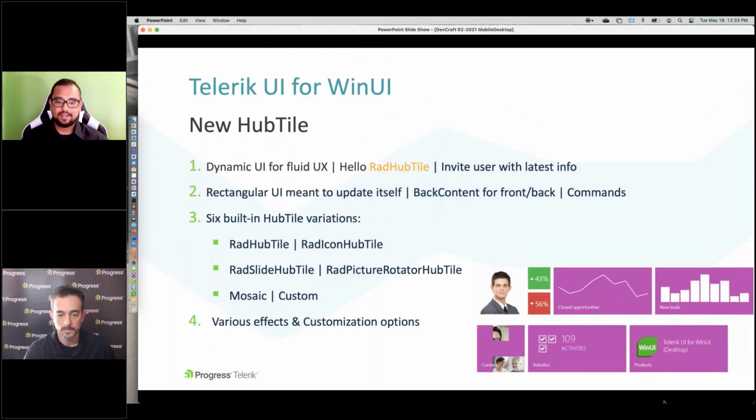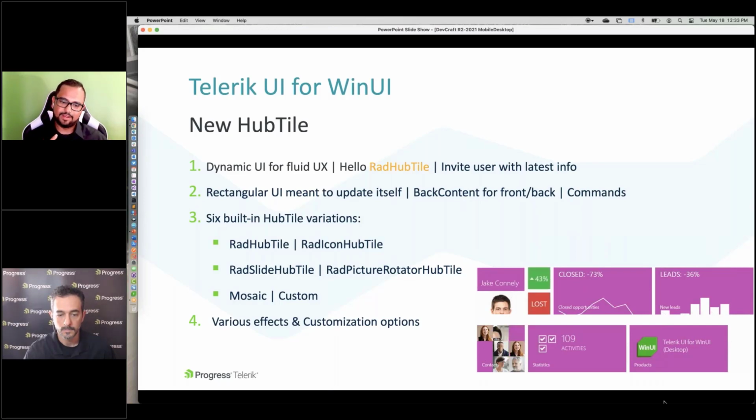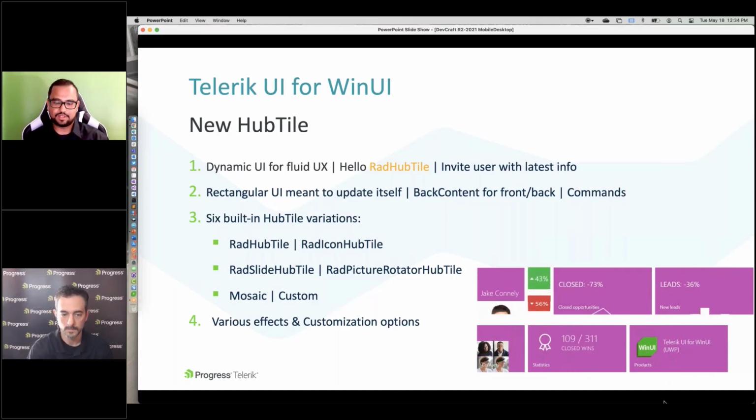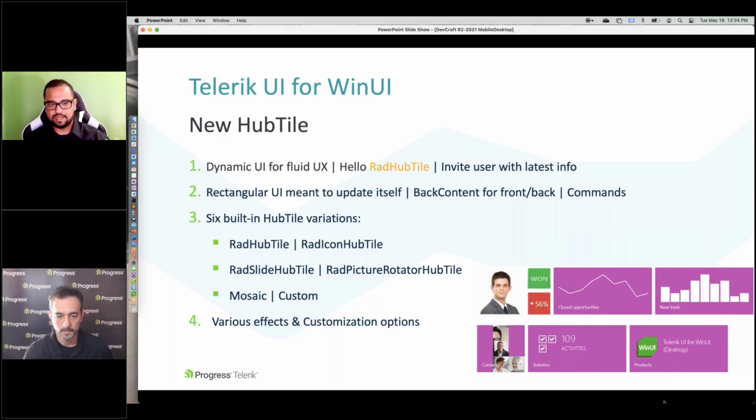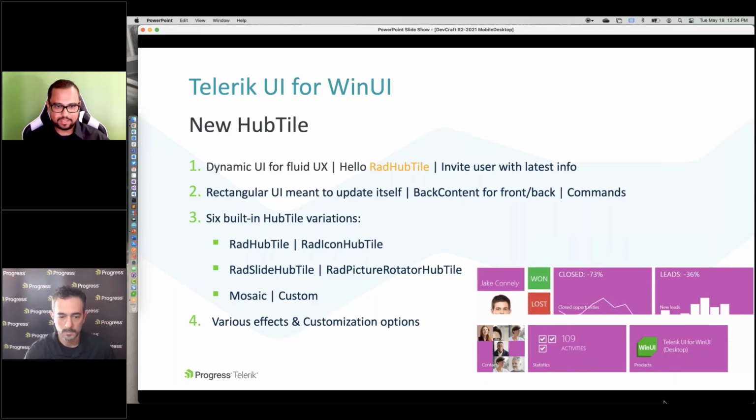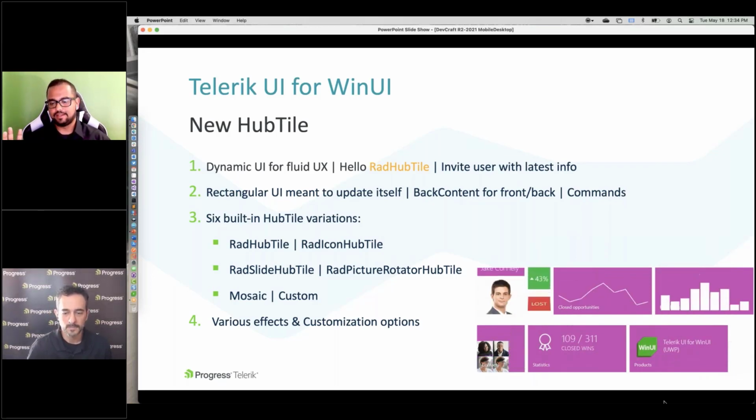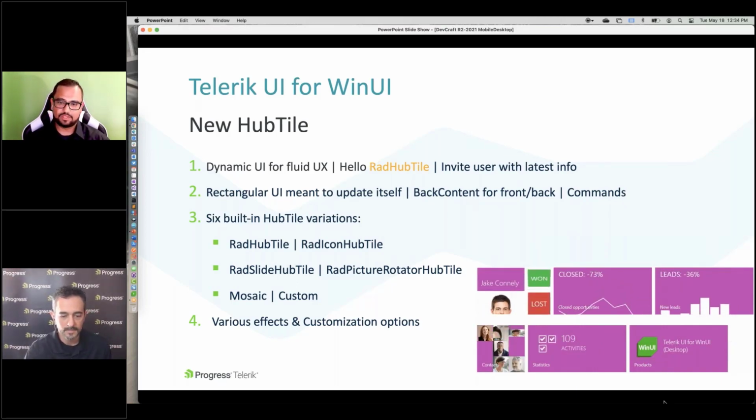We have a HubTile. Now, this is something we are holding on to from the Windows classic look and feel from Windows 8 and Windows 10 early days, and it still works because it's such a rich UI. It's a dynamic UI for very fluid updates, meant to update itself, so you're inviting the user back. So that's the rad HubTile. The goal is to keep the user engaged with the latest information, so you can keep inviting them back with back content and things that flip.